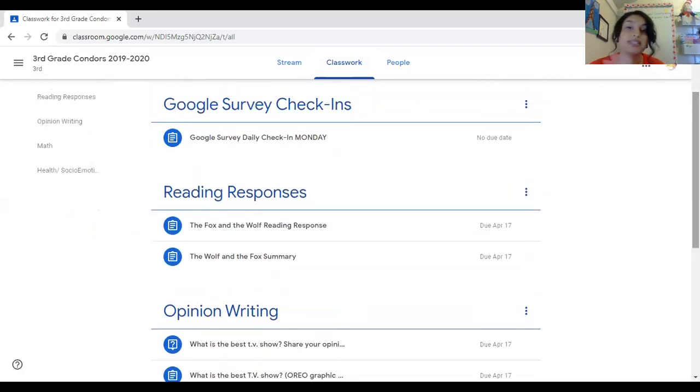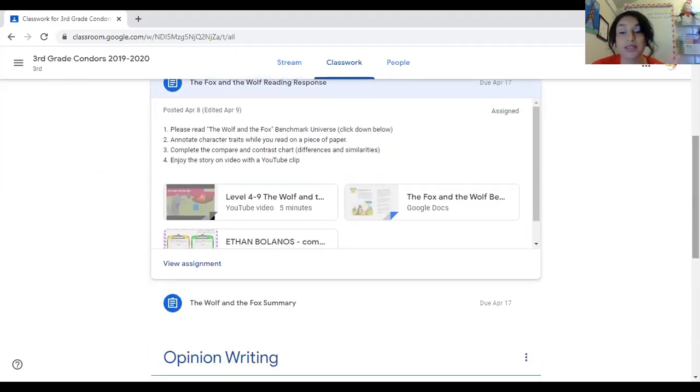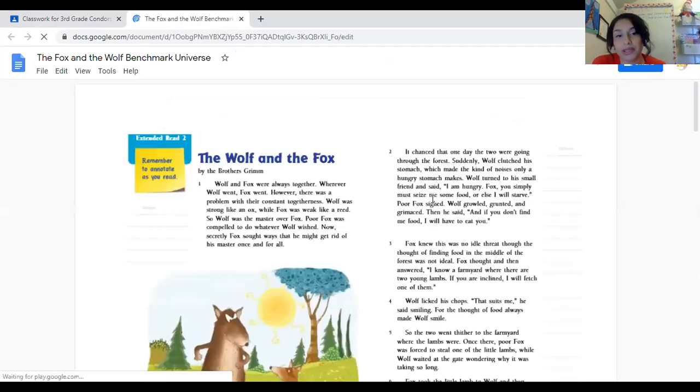Okay, right now we're focusing just on reading. So you'll notice the Fox and the Wolf reading response, the Fox and the Wolf summary. So here I have the Fox and the Wolf reading response. Before I even get started, friends, remember that you have to read the story before you even do your compare and contrast chart. So I'm going to go ahead and click on this, and my story will appear.